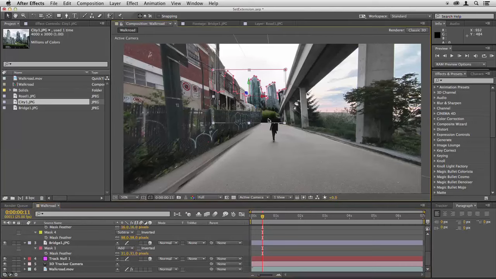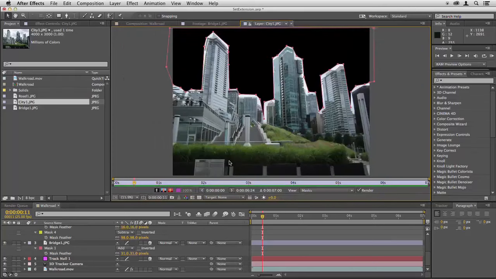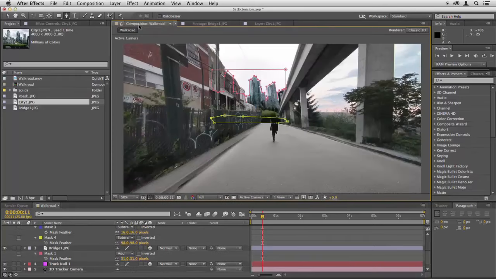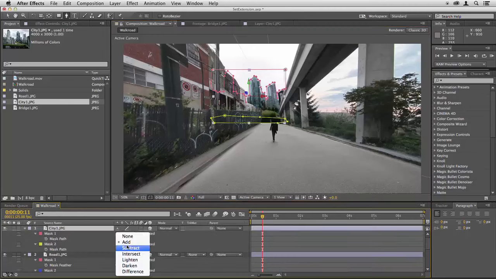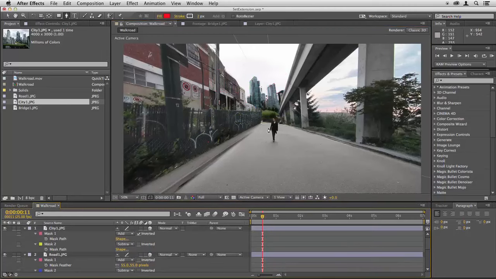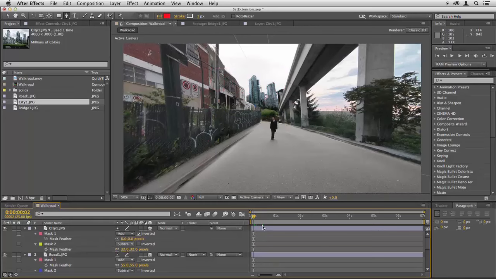All I need to do now is soften this bottom edge of the bridge image. Go back to the composition window, change the mask to subtract. I quite like the effect I've got there immediately actually. I might hit F and just feather it a little. And the only thing that I'm noticing is that the convergence is all sort of leaning over to the left.